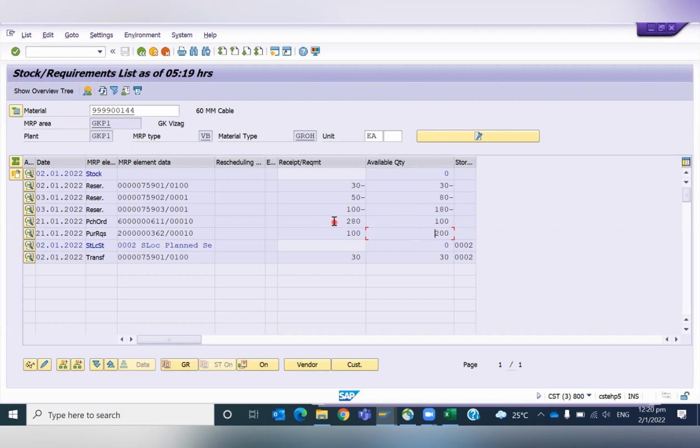So the total requirement the system has here is 180 requirement and 200 reorder point. So finally your stock should match the reorder point. It will match it, because all requirements you have to fulfill, and the reorder point will also be fulfilled. So this is about when you are using the reorder point: if the purchase requisition is open, the system will replace it. If the purchase requisition is already converted to PO, the system will create a new purchase requisition. And whatever reservations are created, all the requirements are considered during the MRP run.